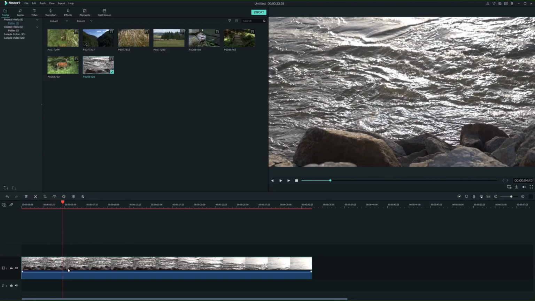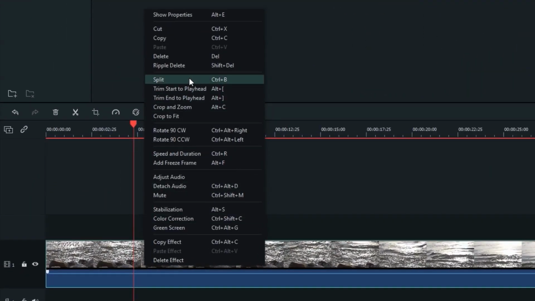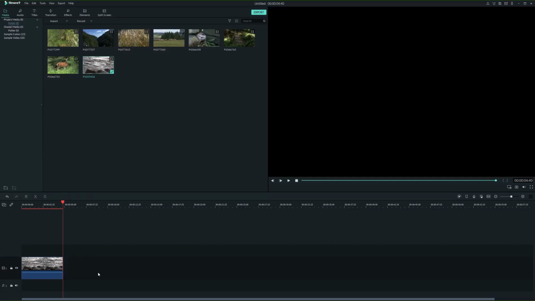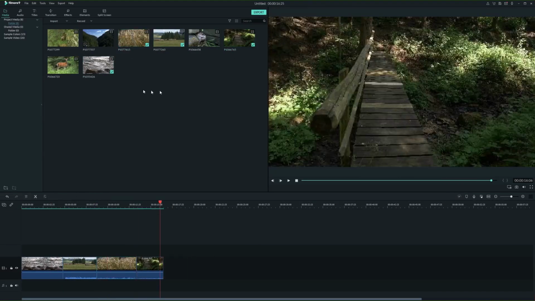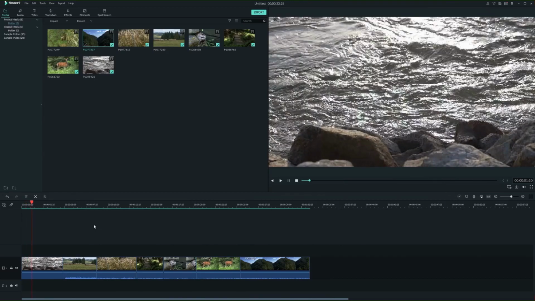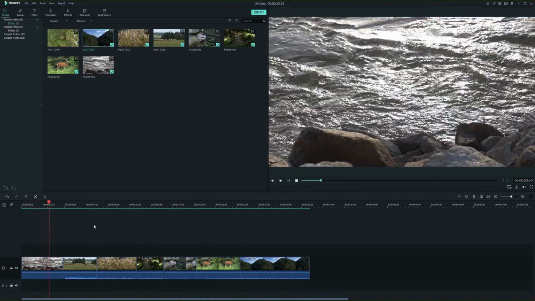To make a cut, right-click the video and select Split, or you can use the shortcut Ctrl-B. And we can delete the rest of the video. Next, we can continue adding clips to the timeline. When we have all clips arranged on the timeline, we can add a title at the beginning.